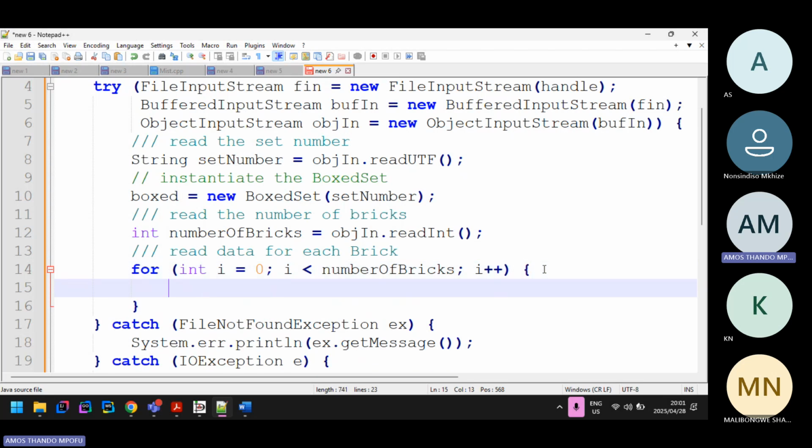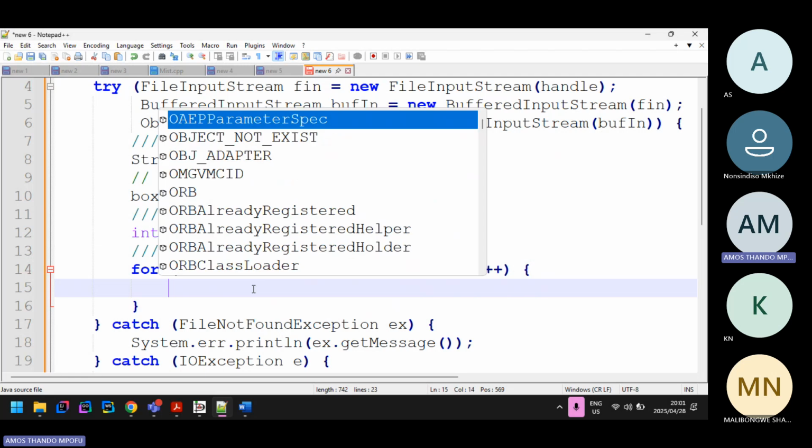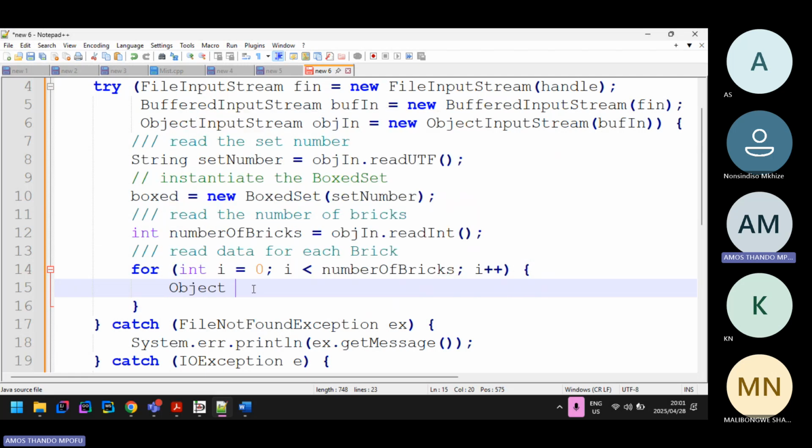And then I'm going to read the brick, right? Which is the object. But remember, when you read the object using an object input stream, it returns it as type object. So there's casting that needs to be done here. So I'm going to save it as an object.